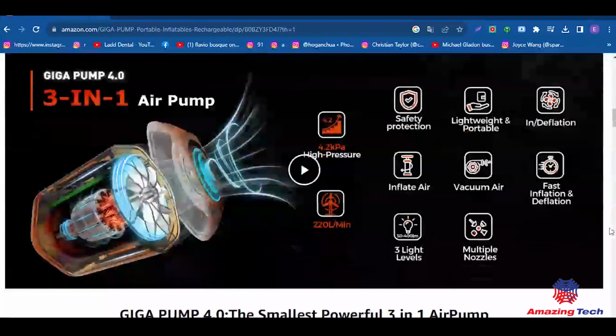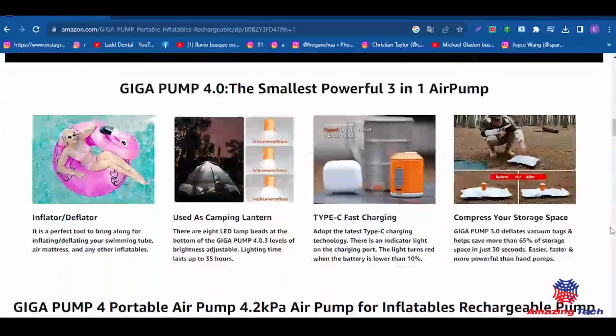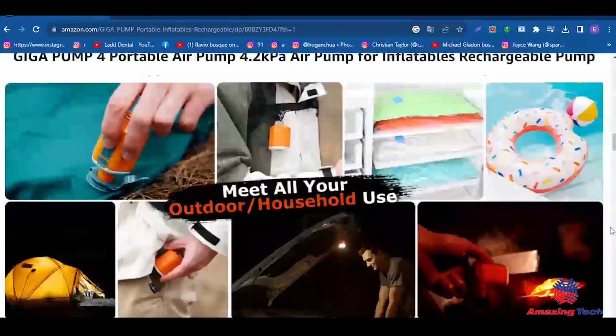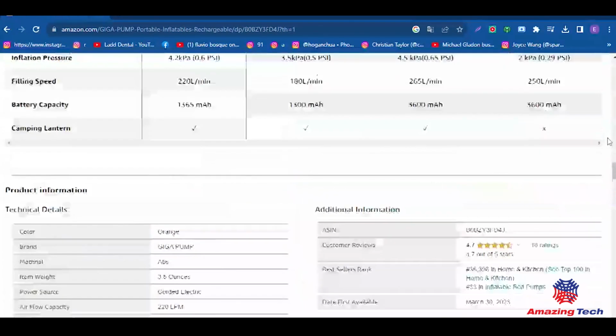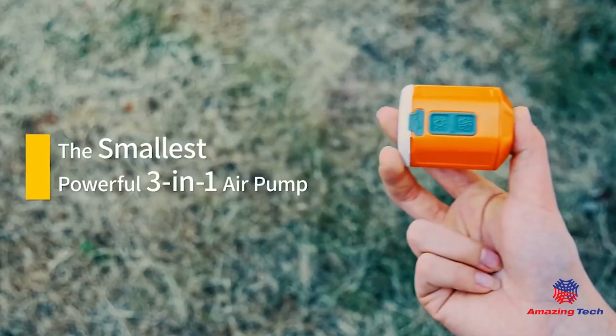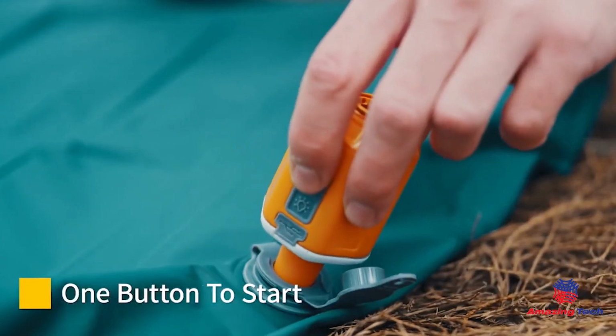Its robust body houses a high-powered motor, capable of generating a constant and powerful airflow to inflate objects quickly and efficiently. The GIGA PUMP 4.0 has been optimized to minimize noise and maximize durability, guaranteeing years of top-level performance.